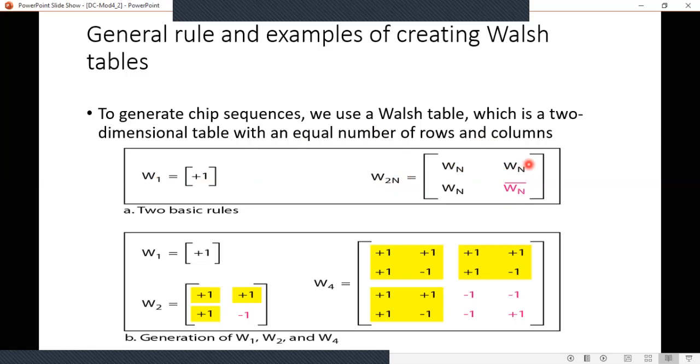Okay. Now W2 here. Now what is this Wn bar? When you have this Wn bar, all the bits you have to invert. That is, if you have plus 1, you have to represent it as minus 1, and vice versa. That is minus 1, you have to represent it as plus 1. Here it shows how we can create the Walsh tables, that is W1, W2, W4.